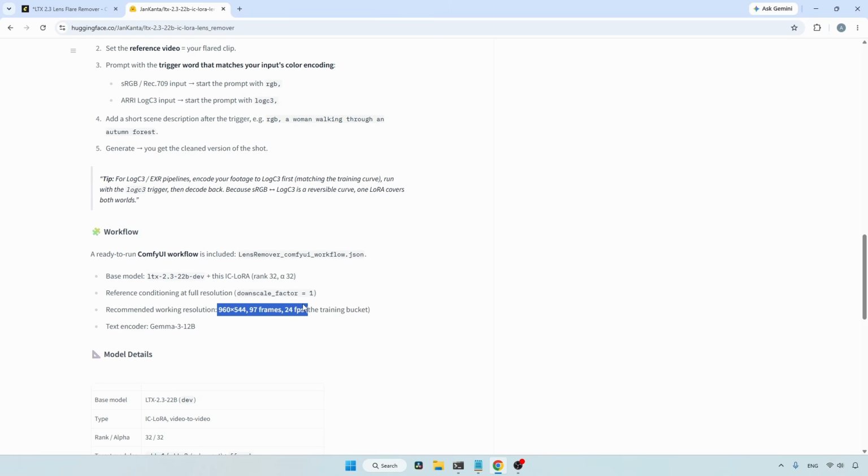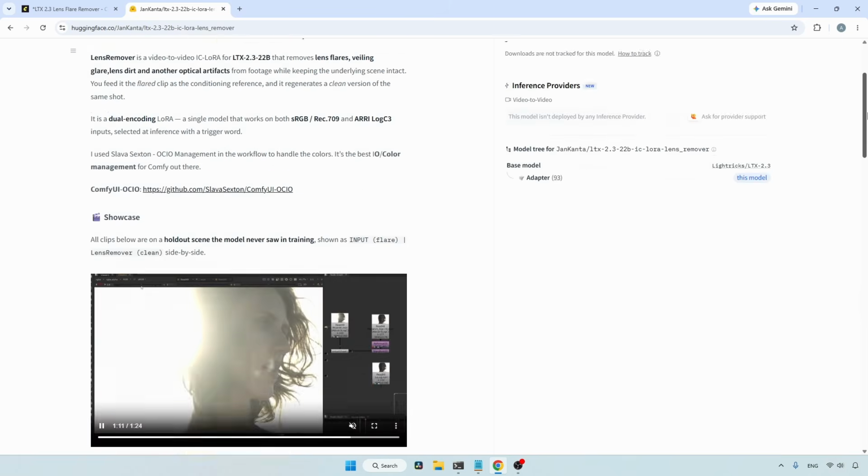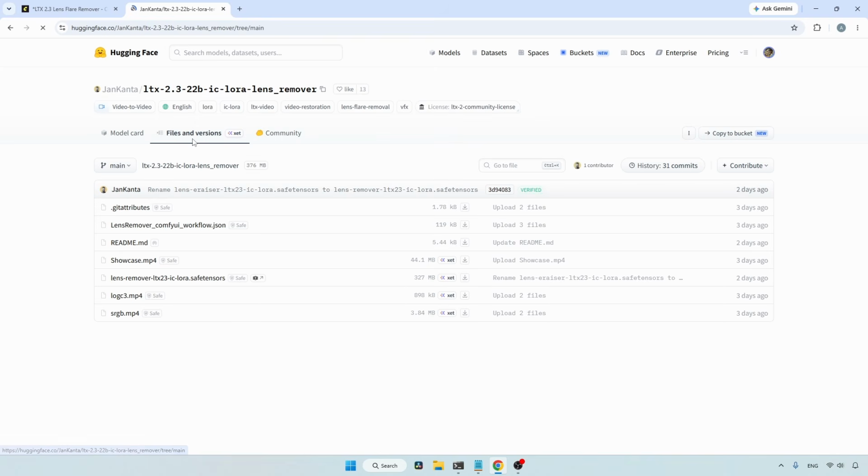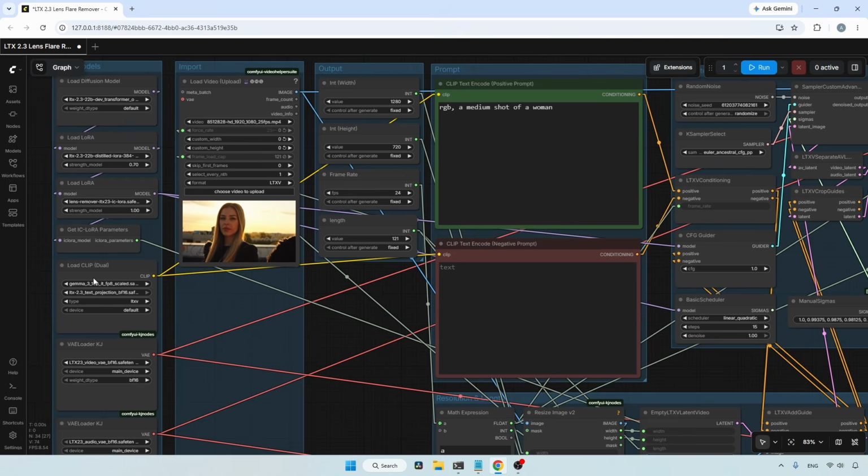Now let's focus on downloading the Lora. Scroll up and go to the files and versions. This is the Lora that we need, which is named Lens Remover LTX 2.3 IC Lora.safetensors. Download the Lora and put it inside the Loras folder of ComfyUI. Now let's switch over to ComfyUI and start using the Lora.